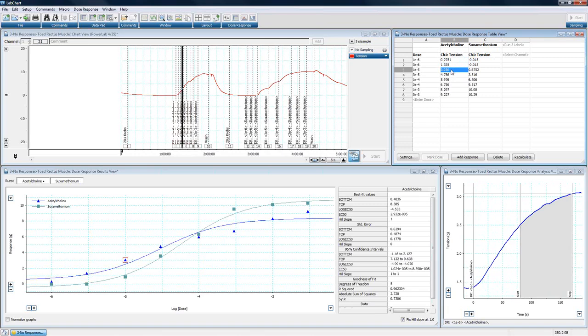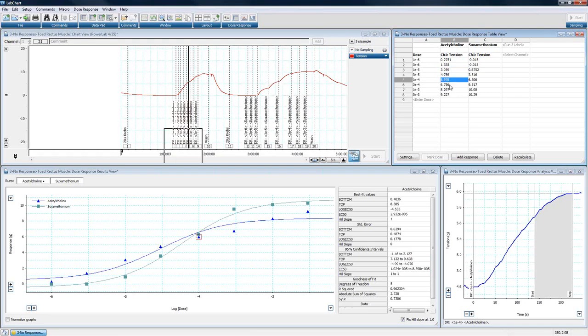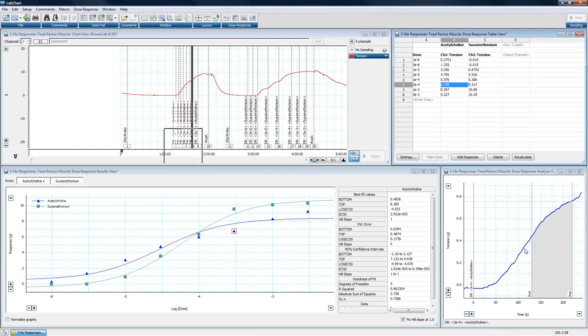You can see here, down in the analysis view, as I click on each tension result for each dose, this view changes to that particular analysis, and LabChart is also synced. We show the selection where it was made, and we also show the point where it is used to calculate the dose response curve.